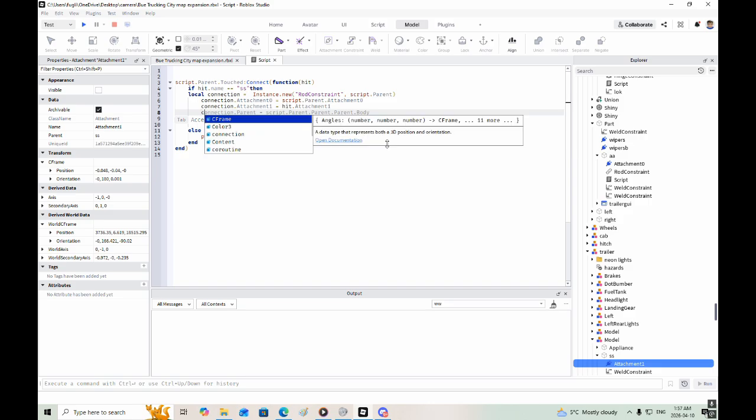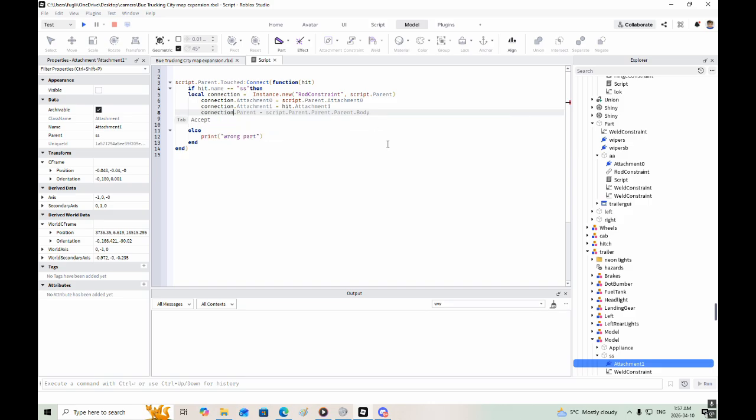Then what we want to say is connection.Name equals Shure A. That's funny, actually. That's another really interesting suggestion. And then we want to say connection.Length equals 0.2.